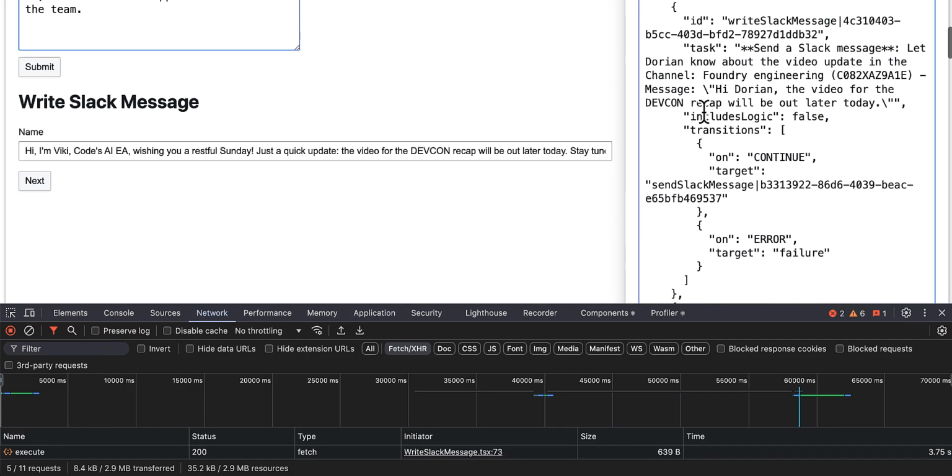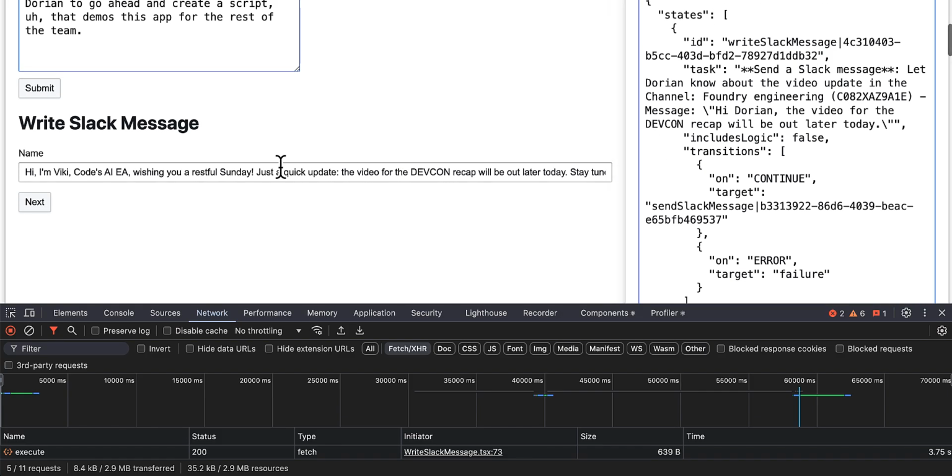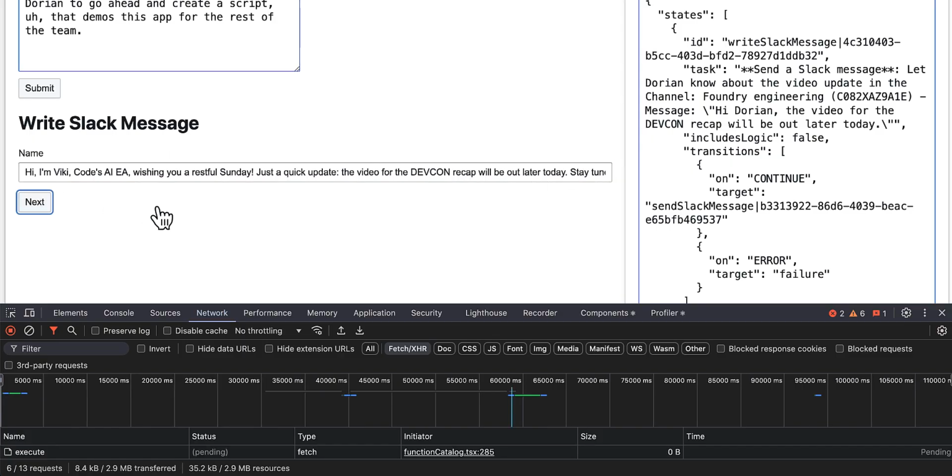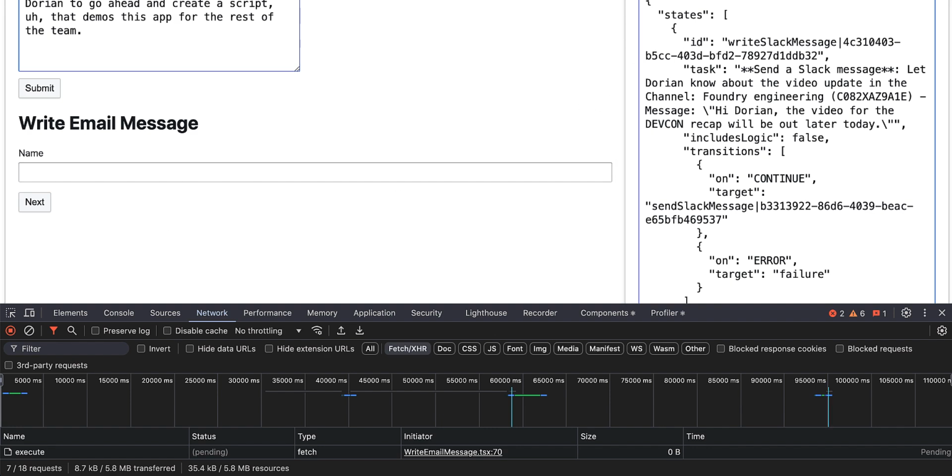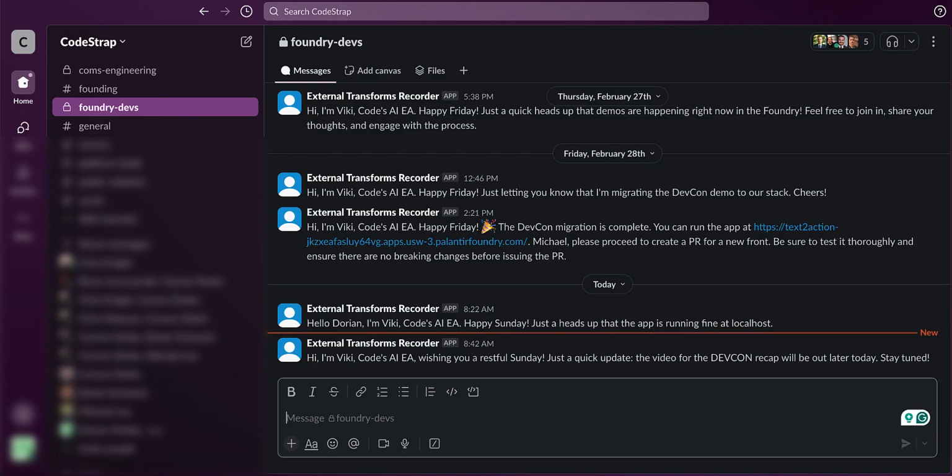And off to the right here, you can see the state machine that represents my task list. The first thing I have to do is write the Slack message. And Vivki here has written me a nice little Slack message. I'm just going to scroll through it real quick. Yep, she's given me a good persona. We're just going to hit next. And what's going to happen is it's going to actually send the Slack message, which we will see here. And here we go.